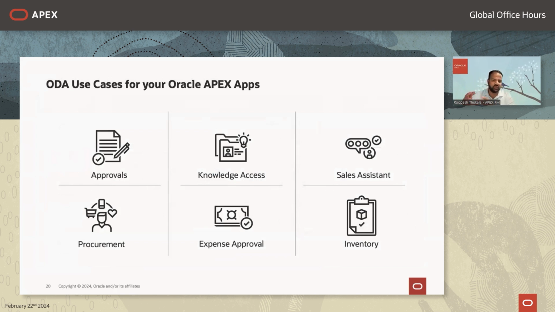Well, before we go there, let us understand some use cases. You can integrate Apex applications with chatbots for various purposes. Some of the use cases you can see are approvals, knowledge access, sales assistant, procurement, expense approval, and inventory. You can utilize a digital assistant or a chatbot for all these use cases out of the box. I'm just giving a few examples. The potential is limitless here with Apex and AI.